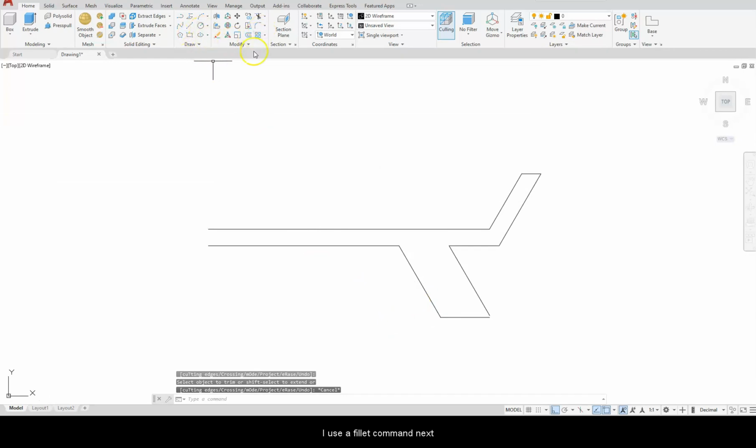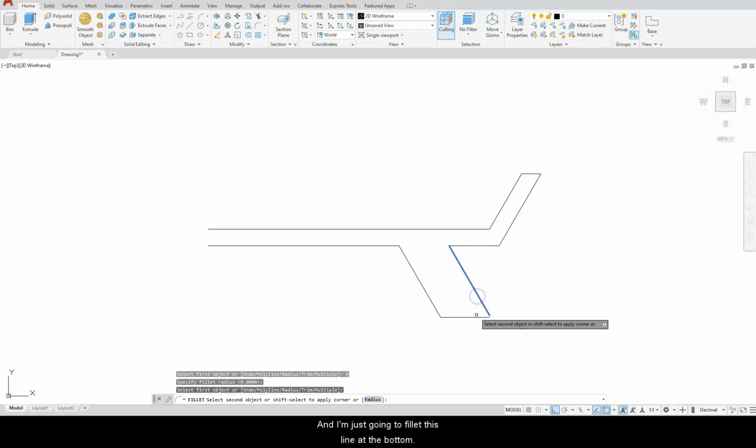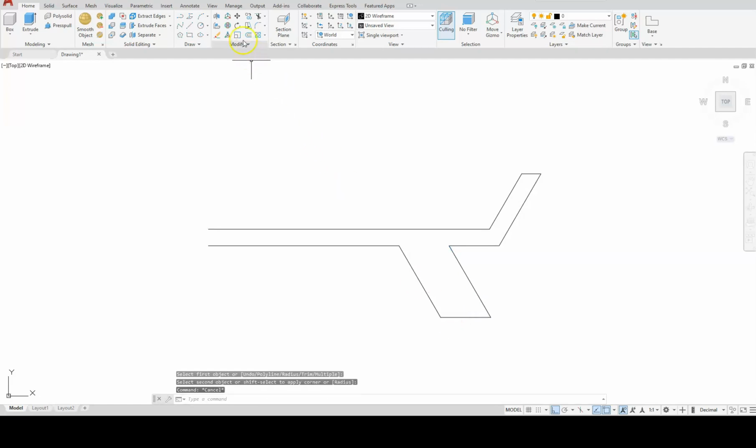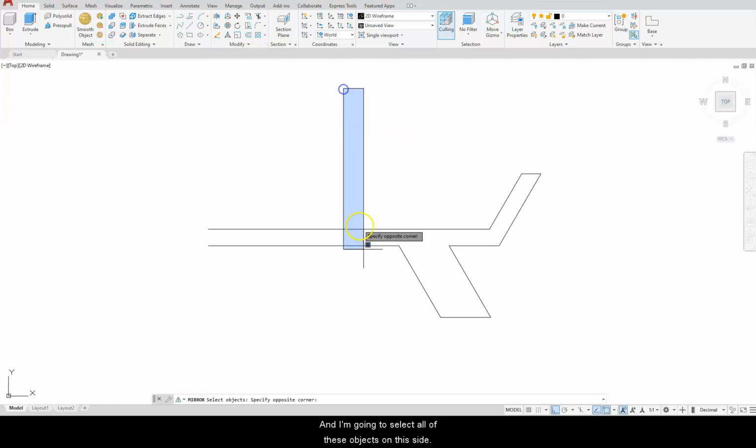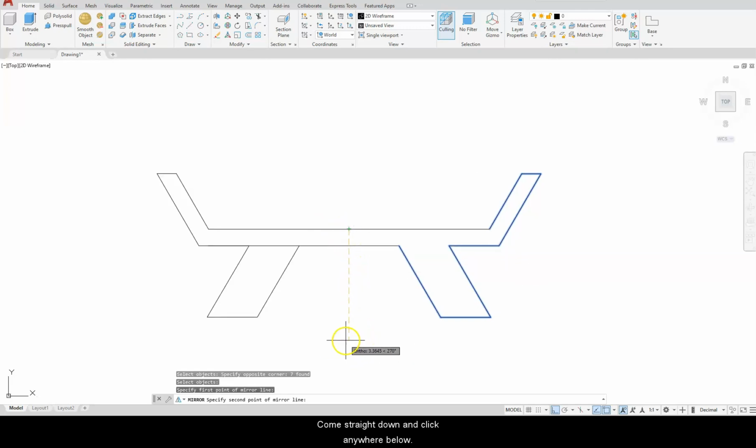I'll use the fillet command next. Make sure that your radius is set to 0. And I'm just going to fillet this line at the bottom. Use the mirror command. And I'm going to select all of these objects on this side. And I'm going to go from this top midpoint of this line and just come straight down and click anywhere below.